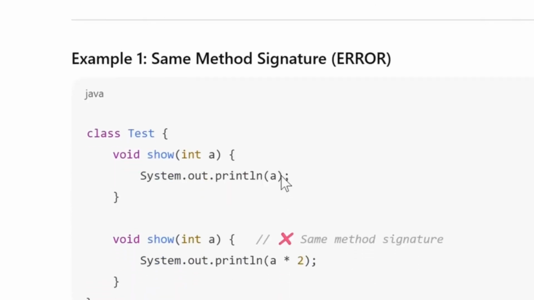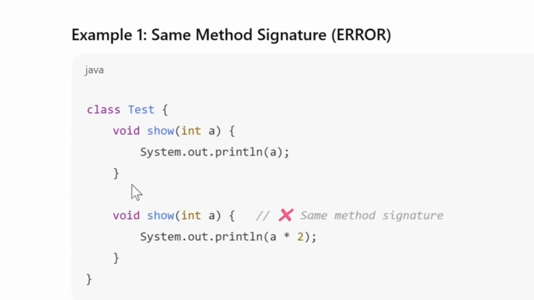Here see, this is your void. This is your return type. Return type does not matter. Method name, parameter list, and order of parameters must not be equal. This is your int a. Here is int a and method name same. So this is your same method signature. Same method signature, so there is an error.